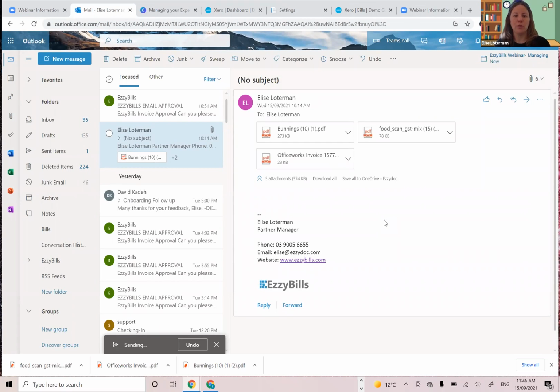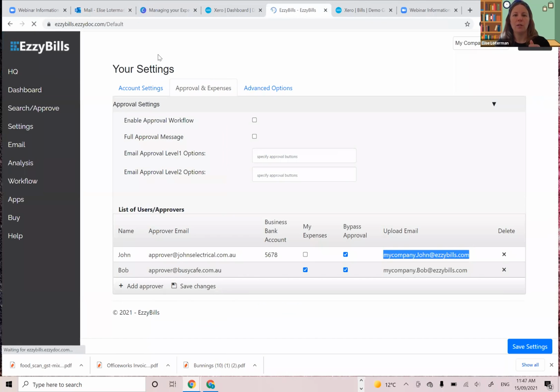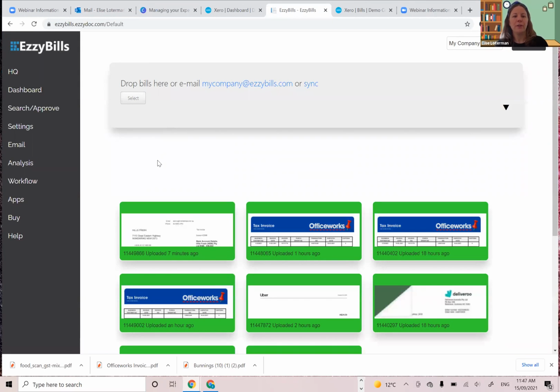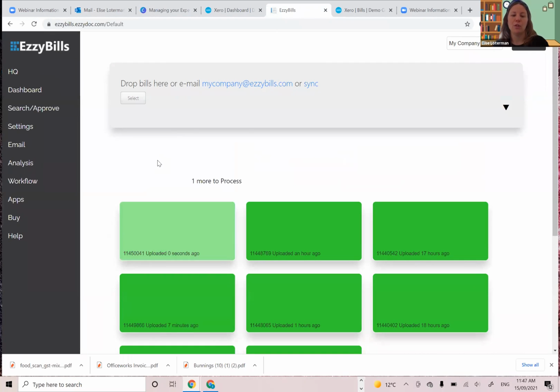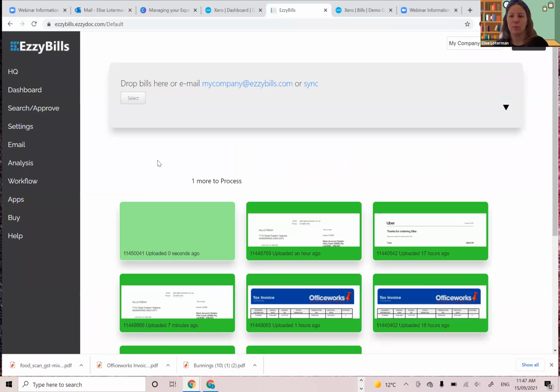And again, if you've used EzzyBills for other functionality, you know that you don't need a subject or any text in the body of the email. All you need to do is attach the relevant document and it will get processed. Now, compared to the document that we just processed, which came through as a supplier invoice with the employee to reimburse, in this case, the document's going to come through as a spend money transaction.